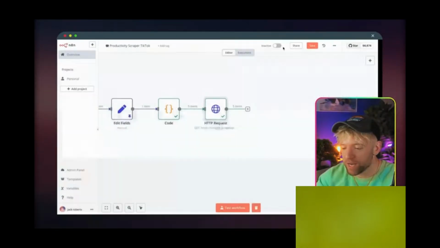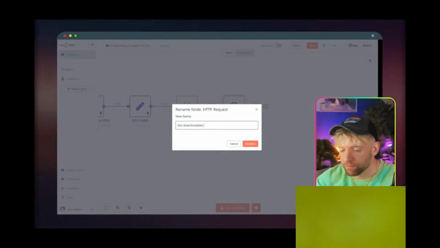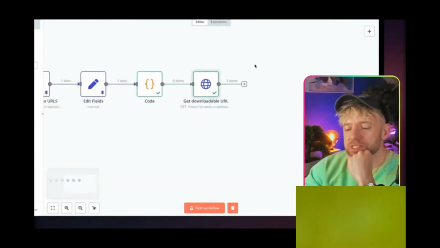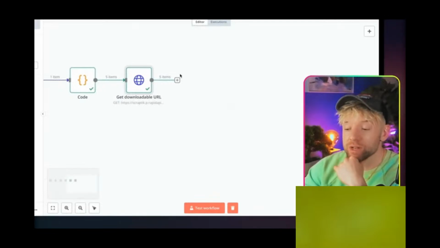So let's come back over and go to the next step. Well, first of all, of course, we need to name this, which is get downloadable URL. Beautiful. Actually, guys, the next step is really simple. And what I really like about this n8n thing is we can see the number of items. Quite simply, guys, we just want to download it now. That's it. So let's just do that.